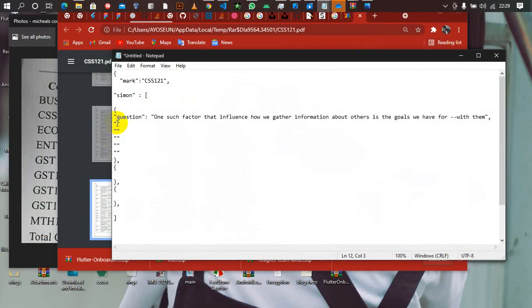So this will be answer 1. This will be answer 2. This will be answer 3. This will be answer 4. And then this will be correct. So the same way also, column and this and this with a comma. Same way also. Same way.